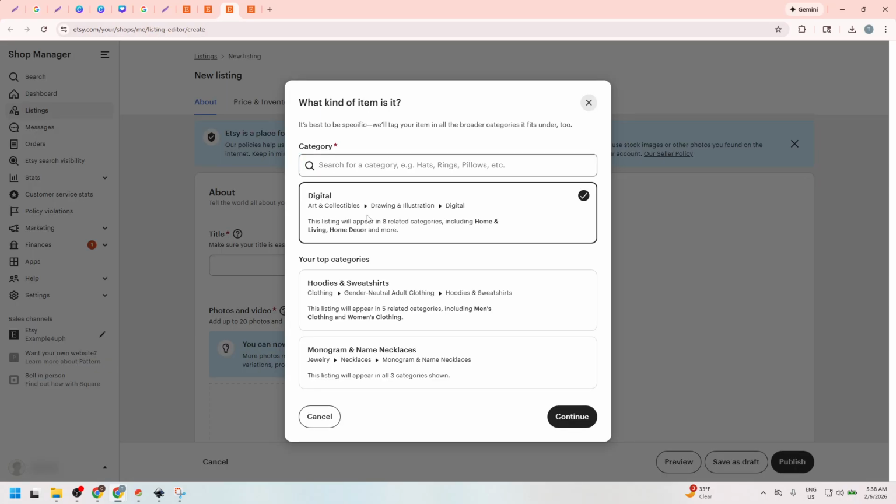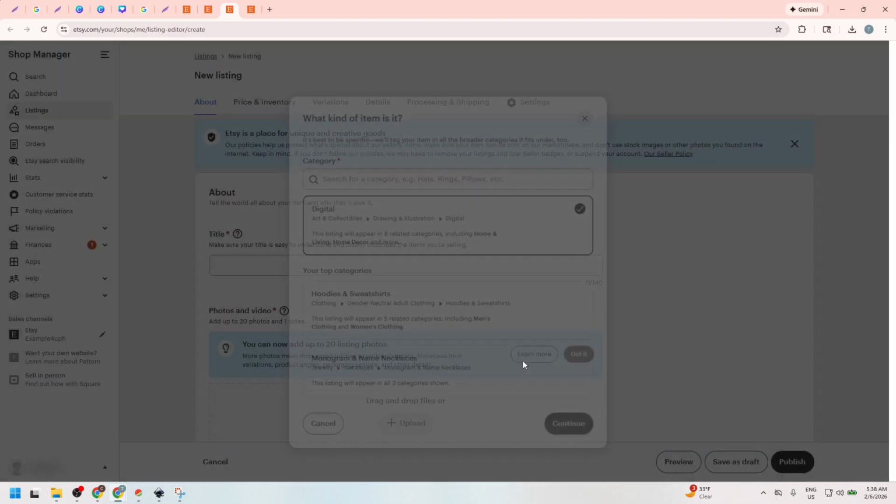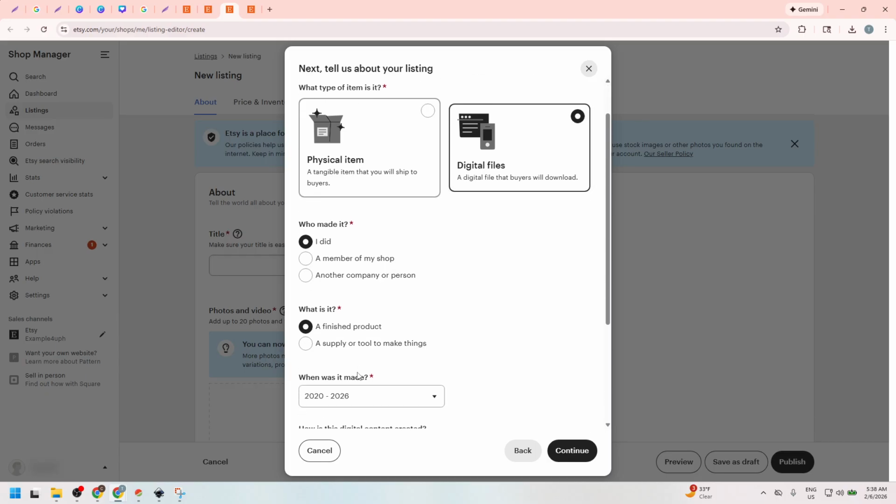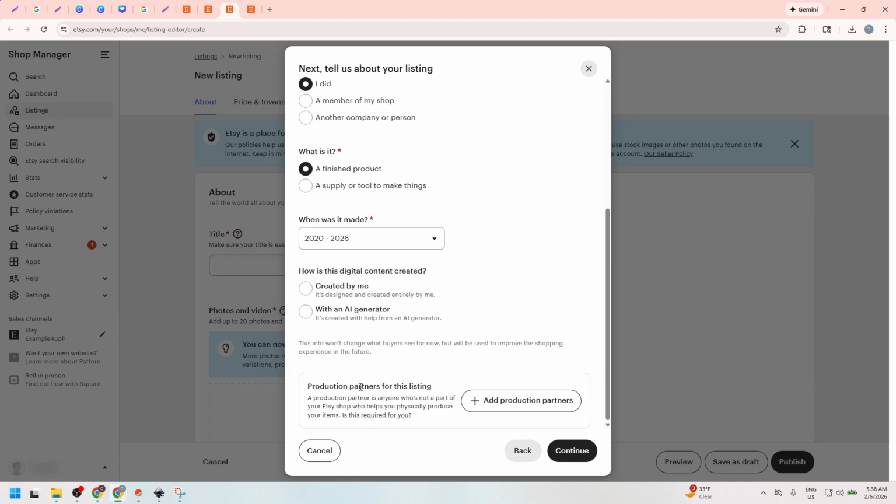Etsy will ask for a few details. Confirm whether the item is a physical product or a digital file. Indicate who made it, what it is, when it was made, and how it was created. Then proceed. Add a clear, keyword-rich title.